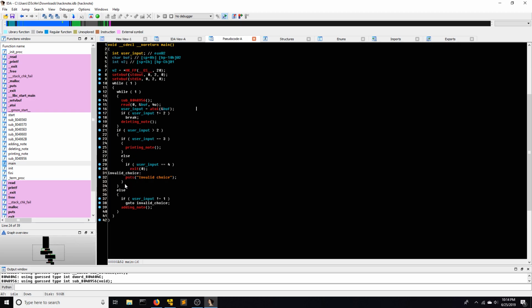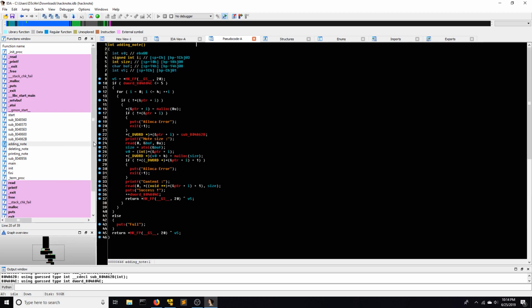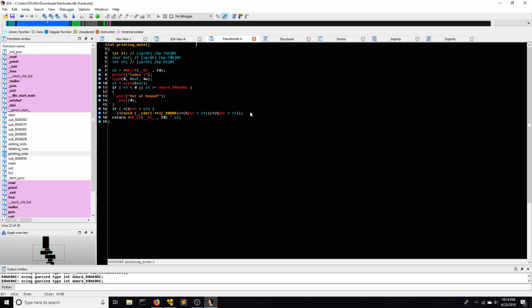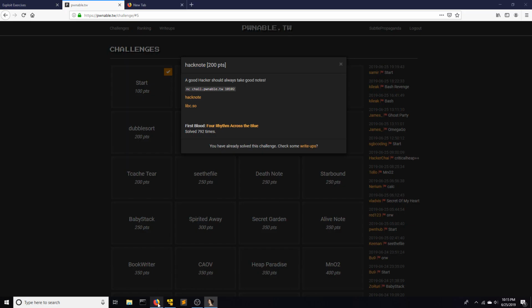And then what else did I want to look at? Adding note. Oh, printing note. Yeah, this is the function pointer. This is the call EAX that we saw here. So yeah, that's pretty much it.